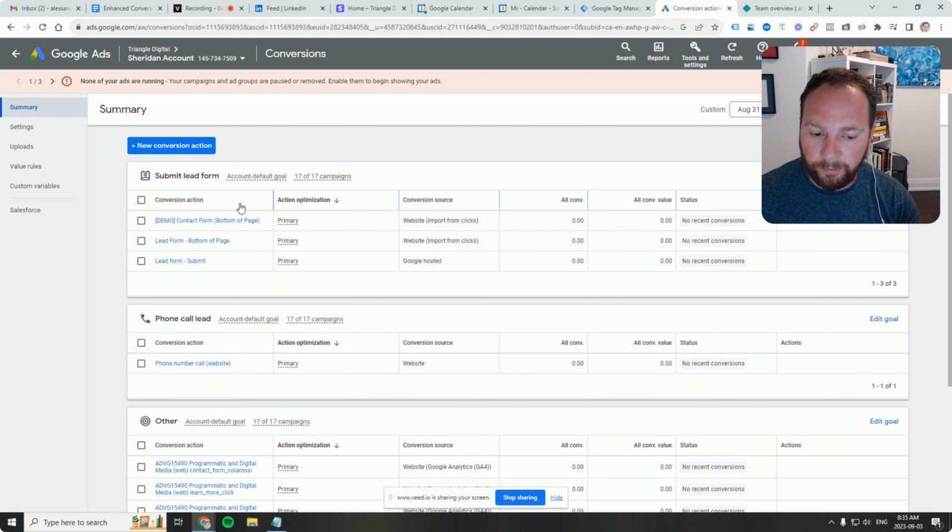Okay, so that crucial piece that I was talking about, and I never really recapped, it was the checkbox. That's what I meant. So when you see that checkbox that says enhanced conversions for leads, you want to enable that by checking that checkbox.